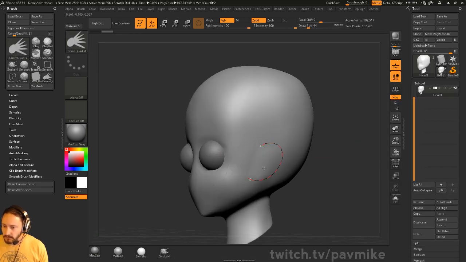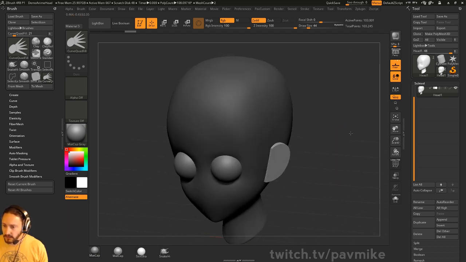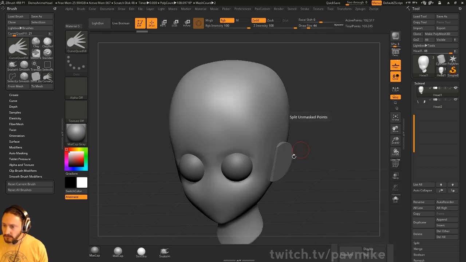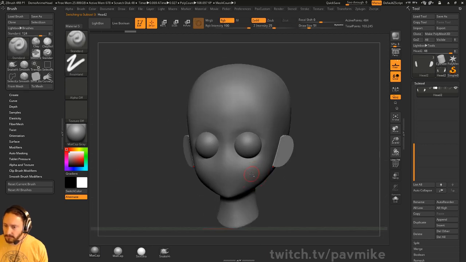And now with this one, you can make an ear shape here. And then you can go ahead and tap off. And that'll give you just kind of a simple primitive here. You can just go ahead and split mask points. And then you can alt tap this one. We can rotate this one around and kind of put this where we want. And like I said, it's manipulating primitives here.